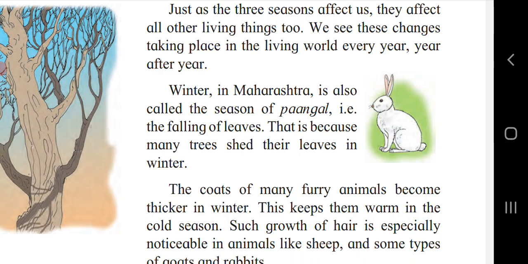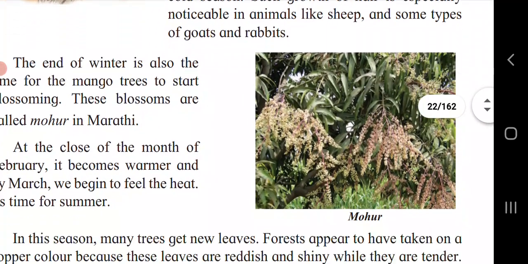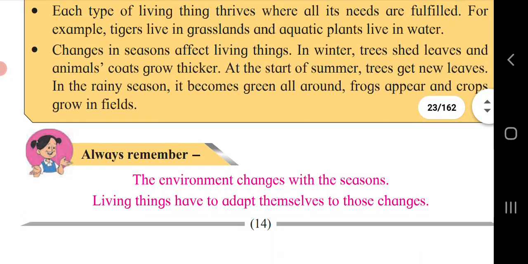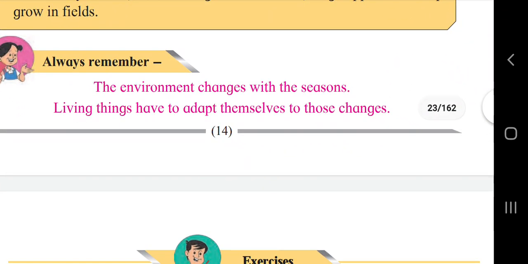What effect on animals had we seen? The chirping of birds, that we call the quail, is seen in the summer season. Croaking of frogs we see in the rainy season. And coats of furry animals, they get hair on their body in the winter season. All these differences we have seen in today's topic. So in this way we have completed our second chapter.